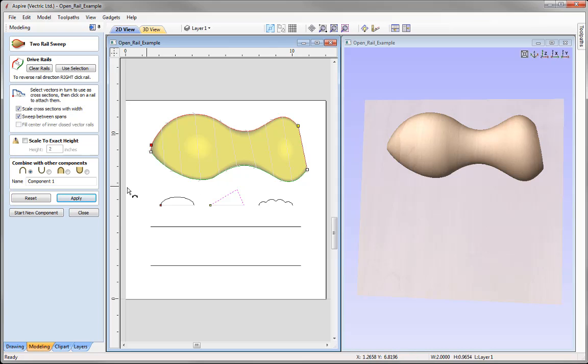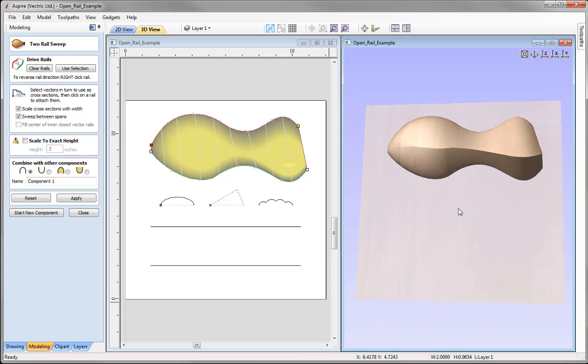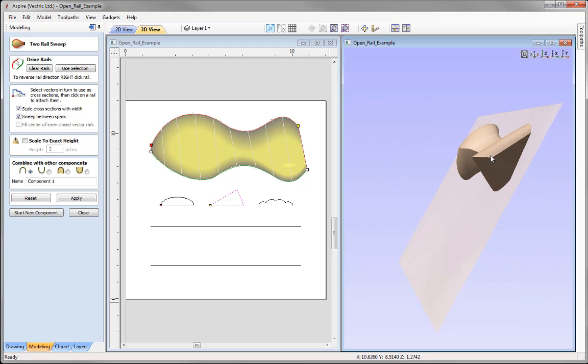So this is telling me that this shape is going to be hung from this rail here. So when we go ahead and press apply, we can see how that shape is transitioning through the two cross sections. So we start off with the round cross section, and then it's going to transition into this angled cross section there.